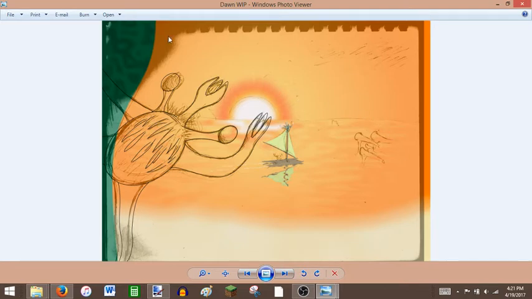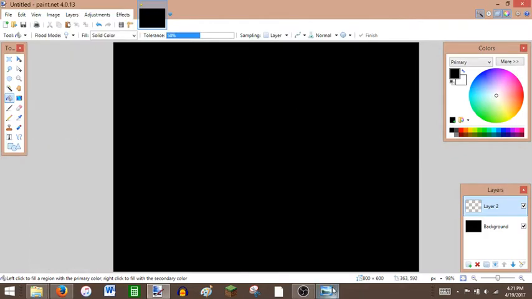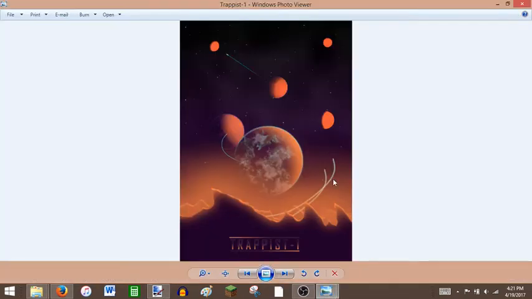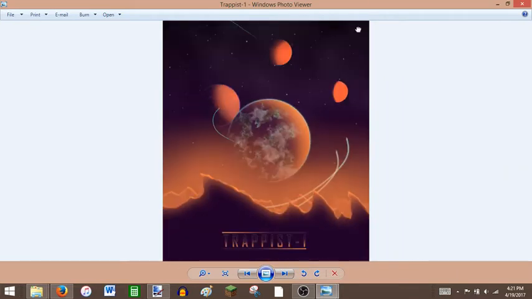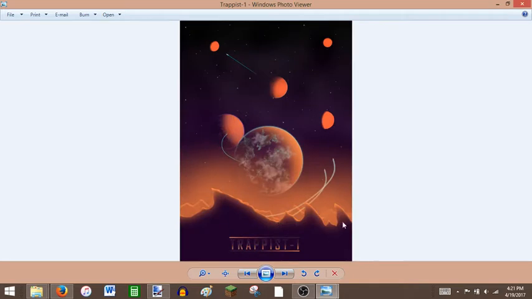So for example, this Dawn work in progress: an alien hanging from a tree. There's a boat, and then these did make the cut of the final, but they aren't in this version. This creature over here did not. So it's okay to stray from the plan. Another thing I planned from the very beginning was my Trappist 1 poster, which doubtless many of you have seen before. I had a pretty solid idea of what I wanted it to look like, with the mountains in the bottom, fading up to the black, with the planets and the spaceships flying around.